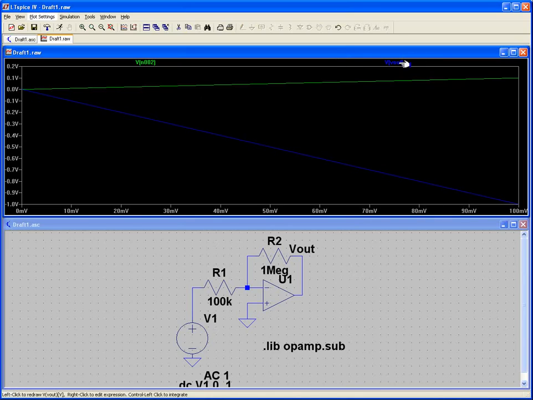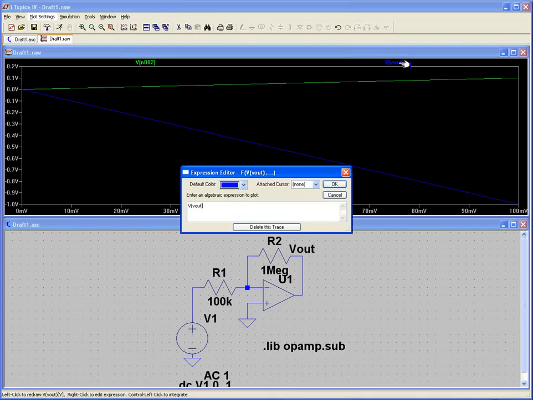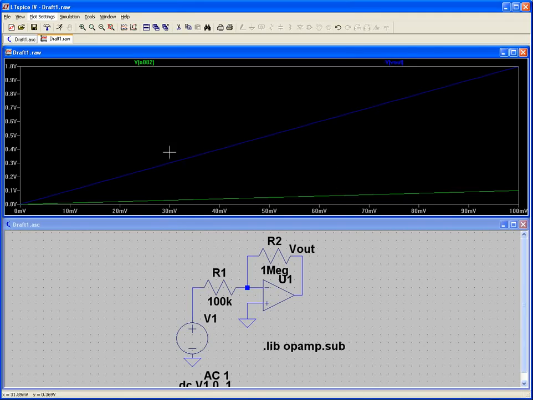But if we want to make it a little bit nicer comparison, we can right click over here. We can enter any algebraic expression here we want. We can add traces, we can subtract traces, or we can just negate this trace. And now we can really see that 10x gain right here.